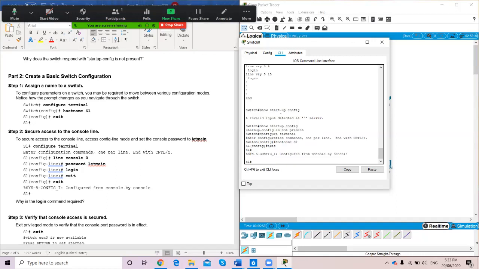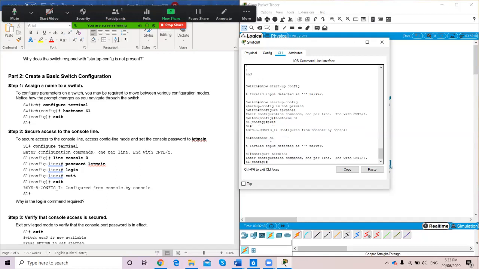Now, if you hadn't been in configure terminal, what would have happened? Let's say I'm changing the hostname here only. Hostname S1. It is not letting me change the name. It is saying it's invalid, because we need to enter configure terminal to change the hostname.